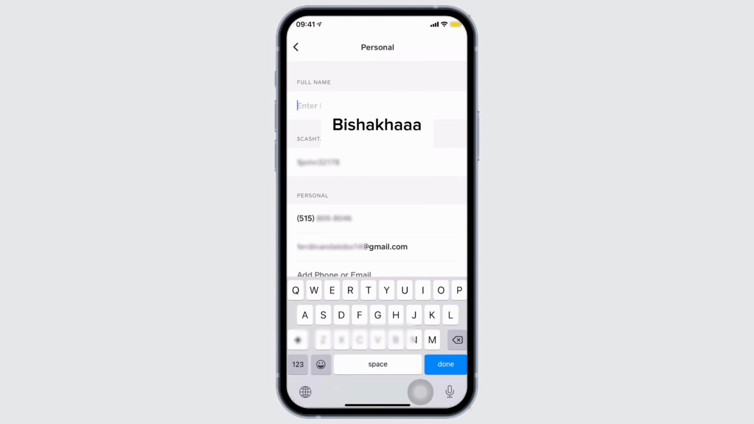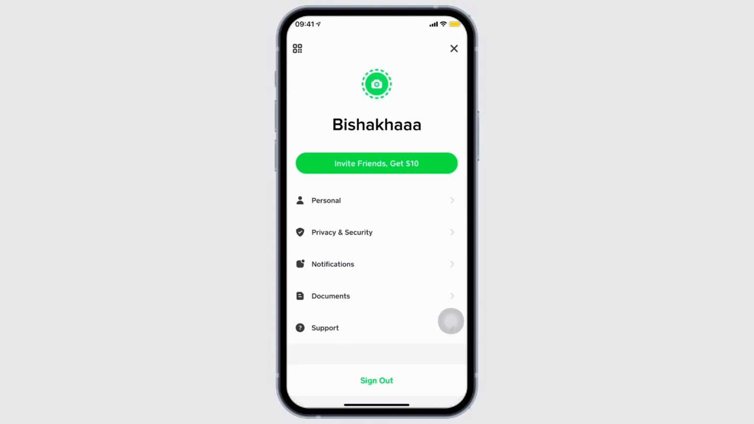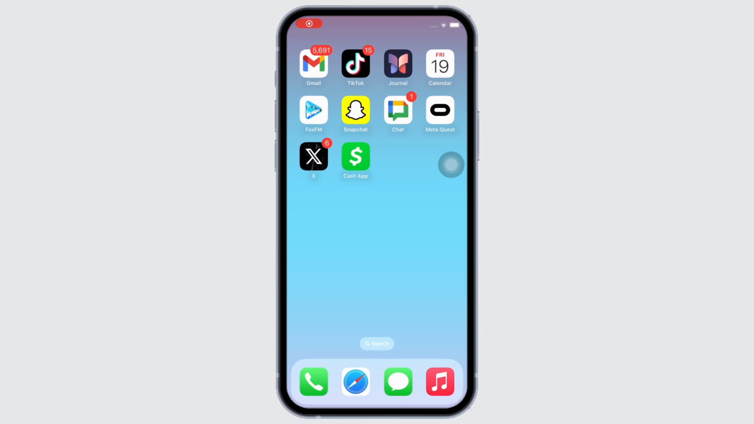And now if you go back to your profile, your name will be saved to the name you just entered. So this is how you can change Cash App name.